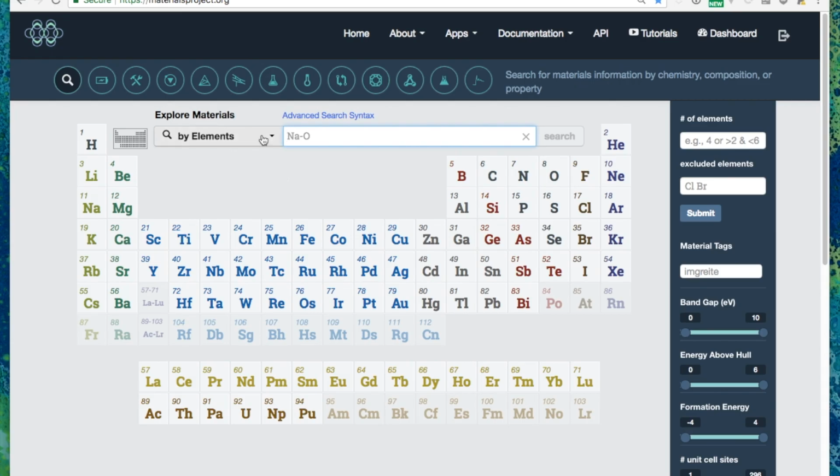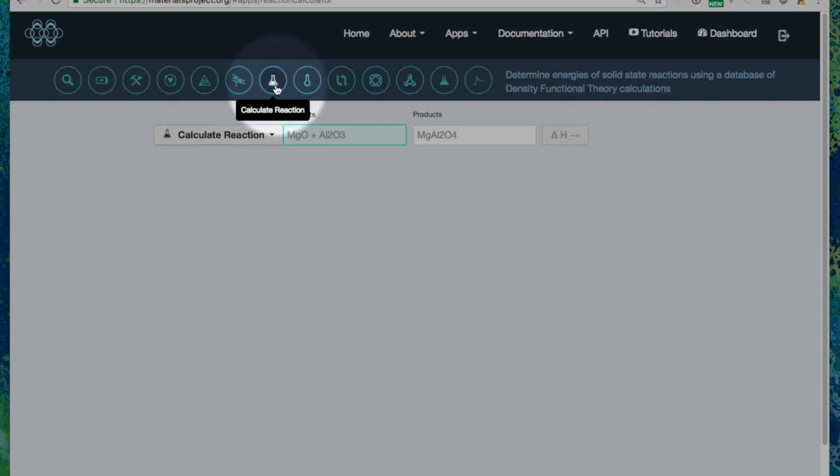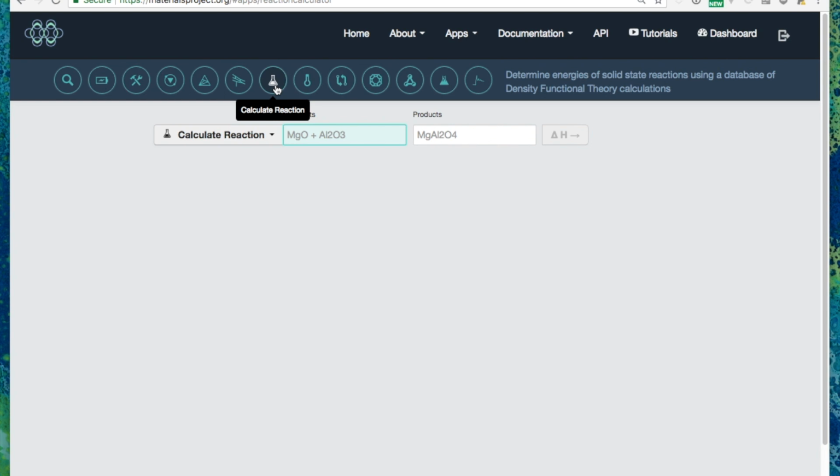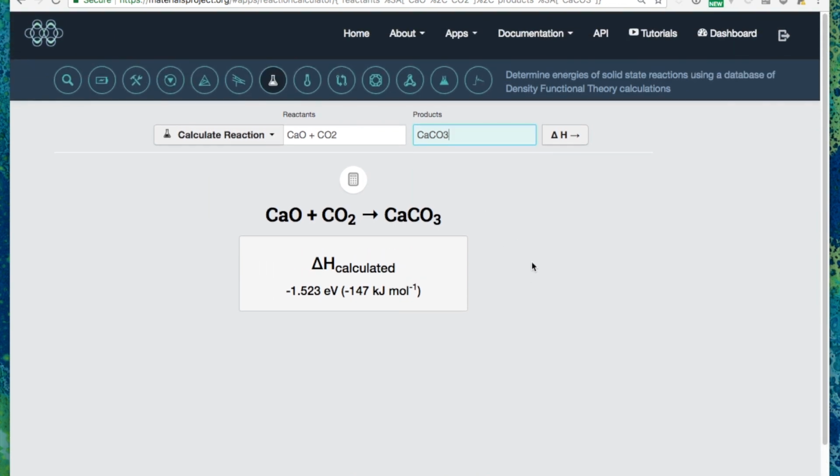Let's briefly walk through our reaction calculator app, where you can determine the energies of solid-state reactions using our database of calculations, as well as compare to experimental values when available. For example, let's search for this reaction to form calcium carbonate from calcium oxide plus CO2. We can see this theoretical value calculated, and we don't have any experimental value on hand.